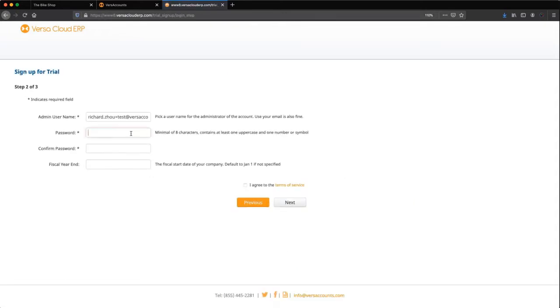They're going to ask you to provide a password as well. You'll then agree to the terms and click Next.